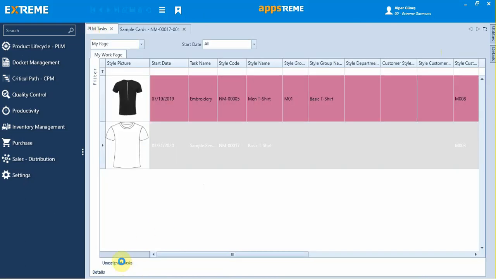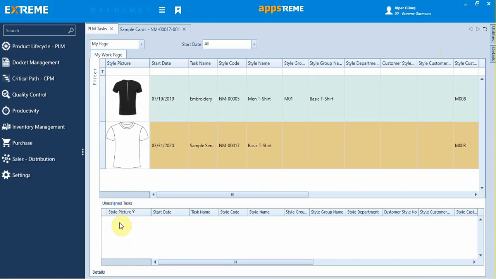And if the user has privilege, the user can see unassigned tasks as well in here and assign the tasks from here.